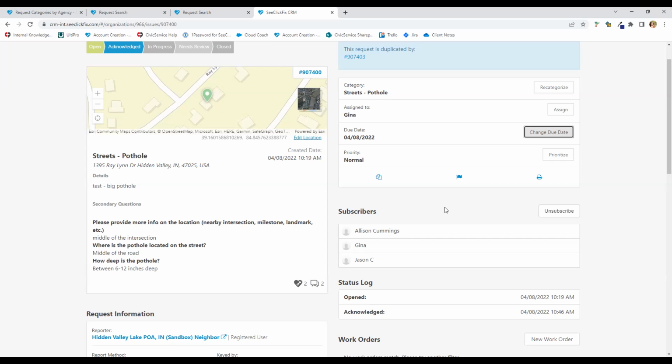So if somebody were to put in a request and they use a cuss word in it, when it hits our system, our moderators would not allow it to go onto your system because it breaks the terms and conditions.